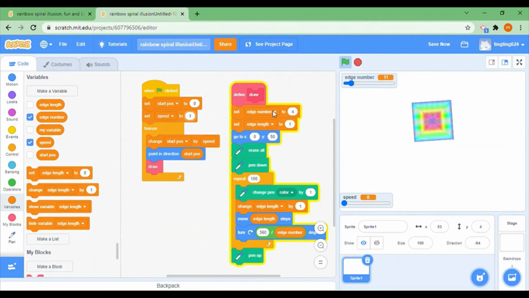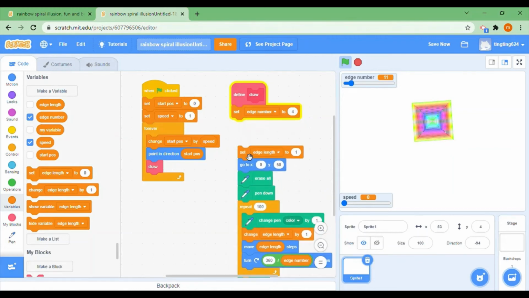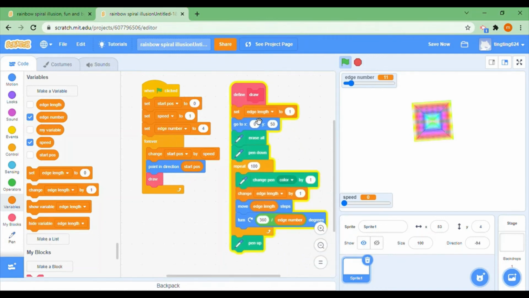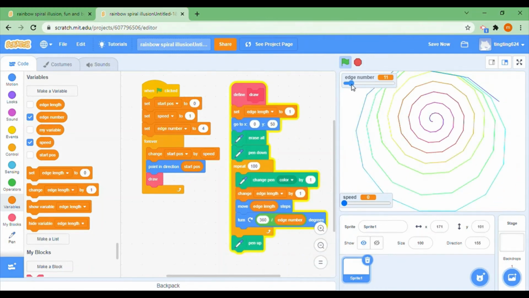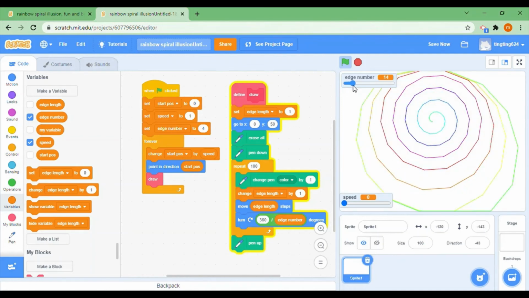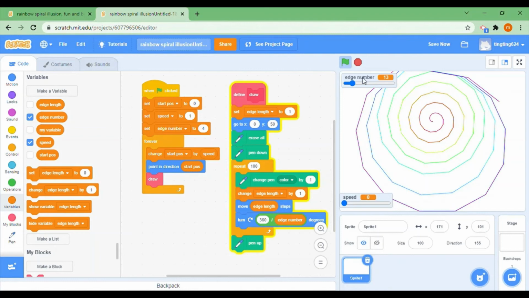But why is it moving? Because you're setting the edge number always to 4. So now we have to put it there. So now you can change it. So it's getting a bit too large.